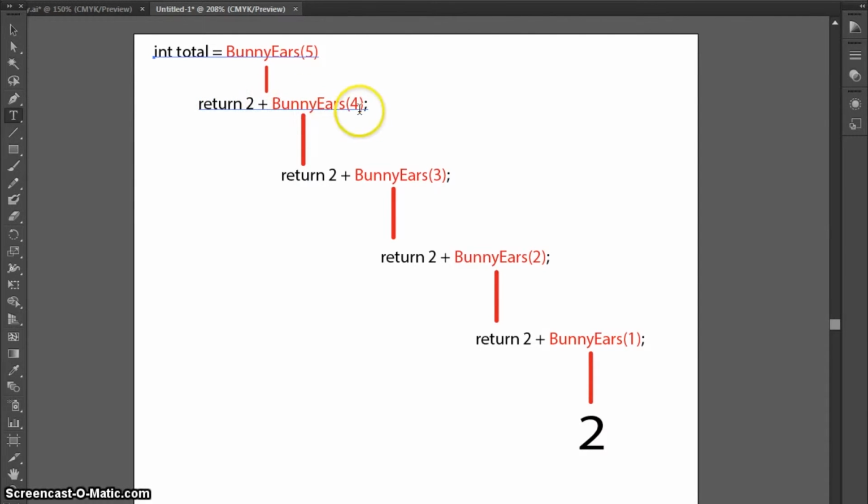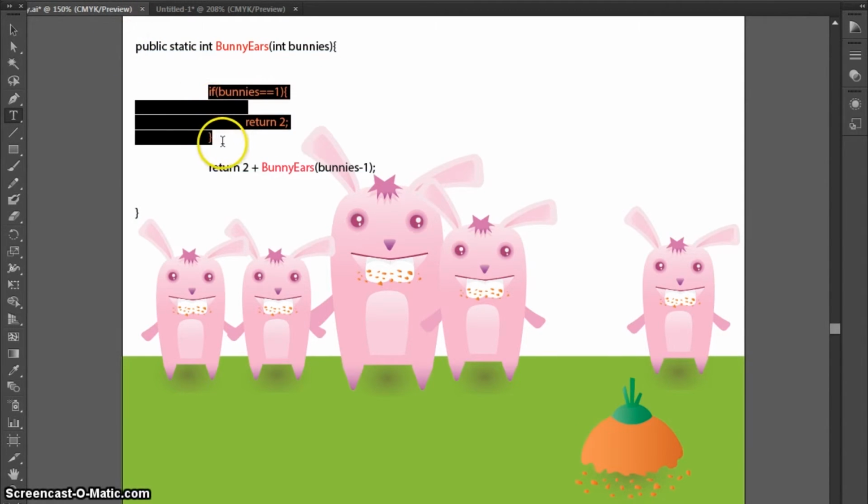Now, what is bunny ears 4? We don't know the exact number that this is going to return, but we do know that bunny ears 4 returns 2 plus bunny ears 3. And bunny ears 3 returns 2 plus bunny ears 2. And bunny ears 2 returns 2 plus bunny ears 1. And this is where we get to the end case. Bunnies is equal to 1, which means we simply return 2. This method call returns 2, because that is our end case. When bunnies equals 1, we simply return 2.